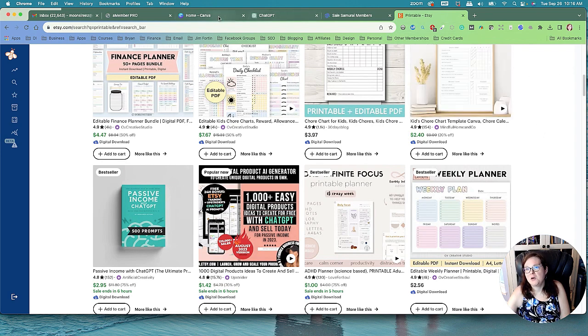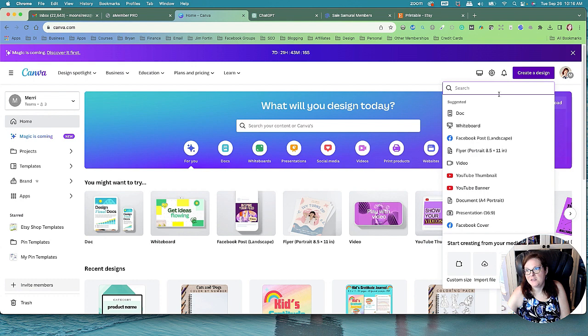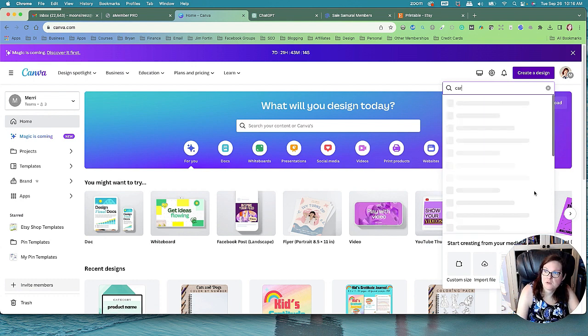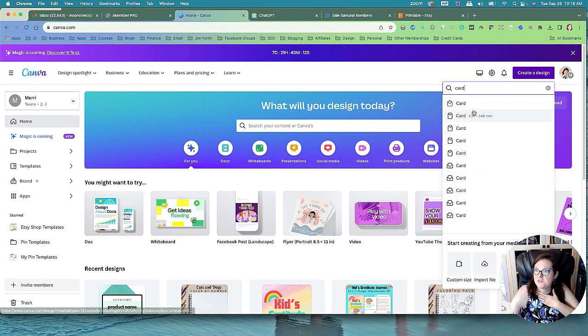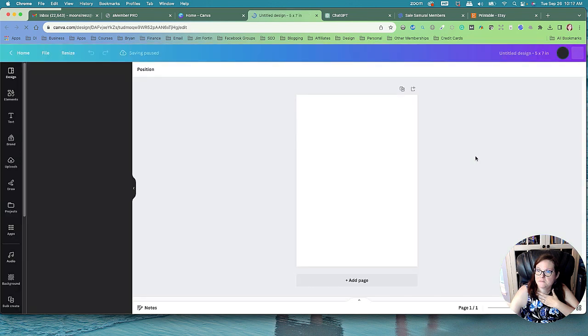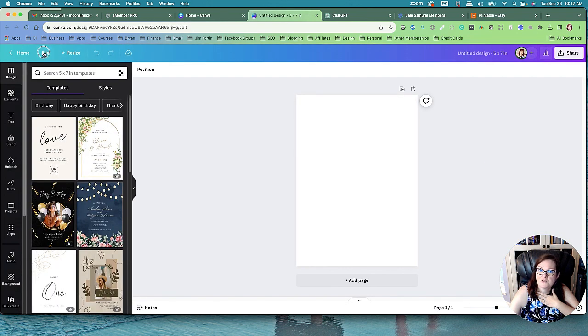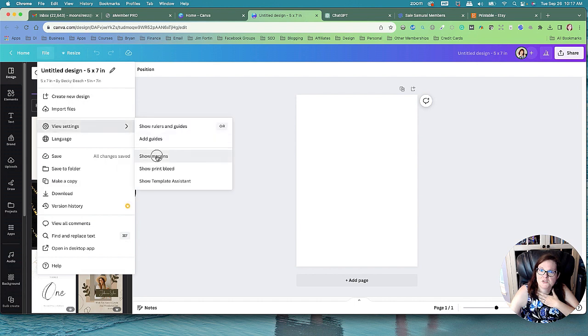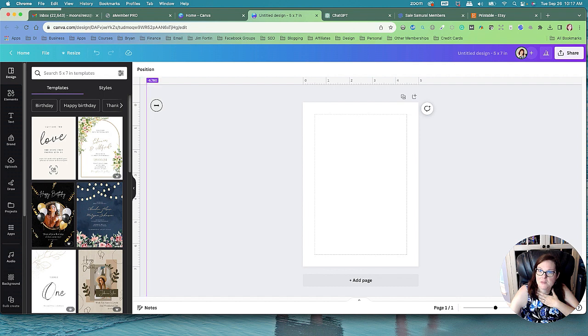So let's go ahead and open Canva, and if you go to create a design, you go to card, and there's all these different sizes, like 5.5, 4x6, 4x8, 5x7, 6x8, 8x4. So let's do the 5x7. And let's go to file, view settings, show margins, and file, view settings, show rules and guides. I'm going to draw a guide to find the center.